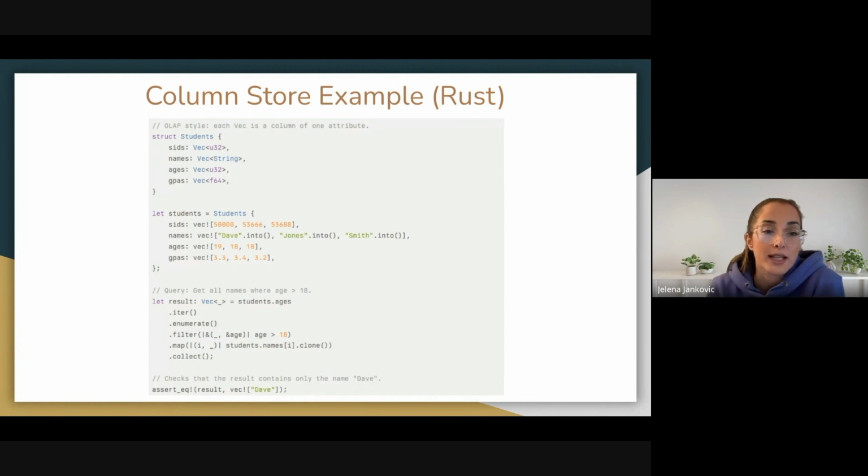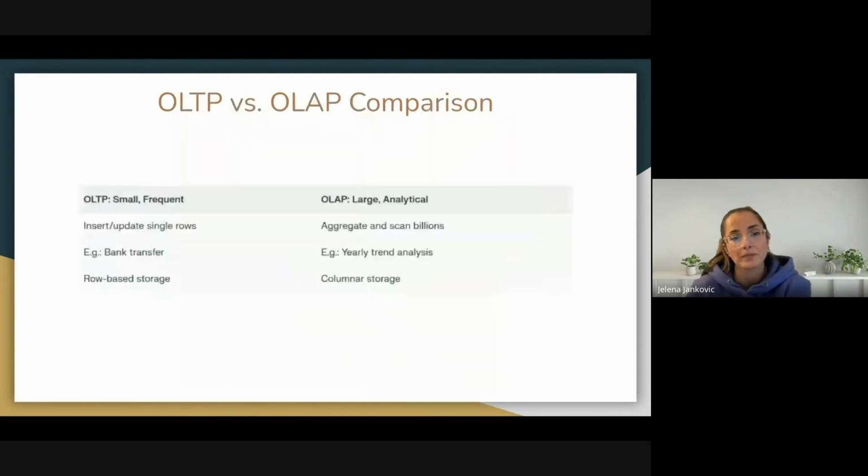And in this example, a query to get all names where age is bigger than 18 looks something like this with the Rust iterator pattern. As well, we use assert_eq to verify our result. So if we want students older than 18 years old, only the first one, which is Dave, satisfies this condition, and we can verify that our result is correct.